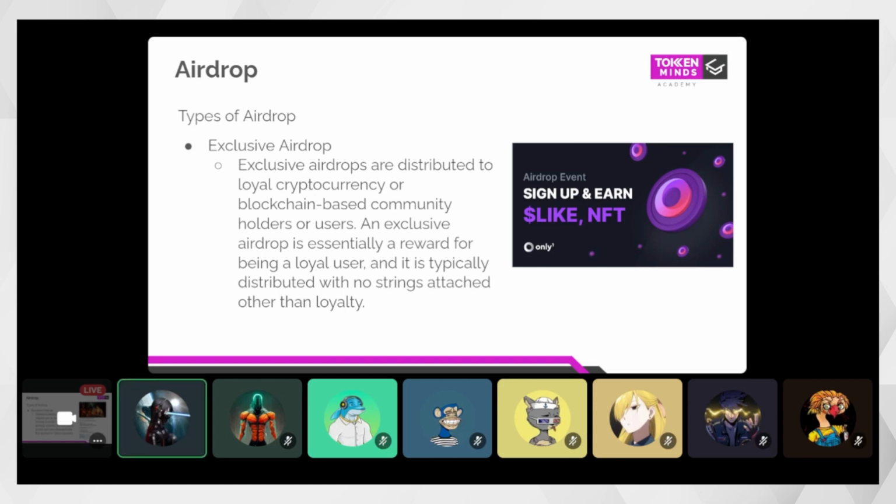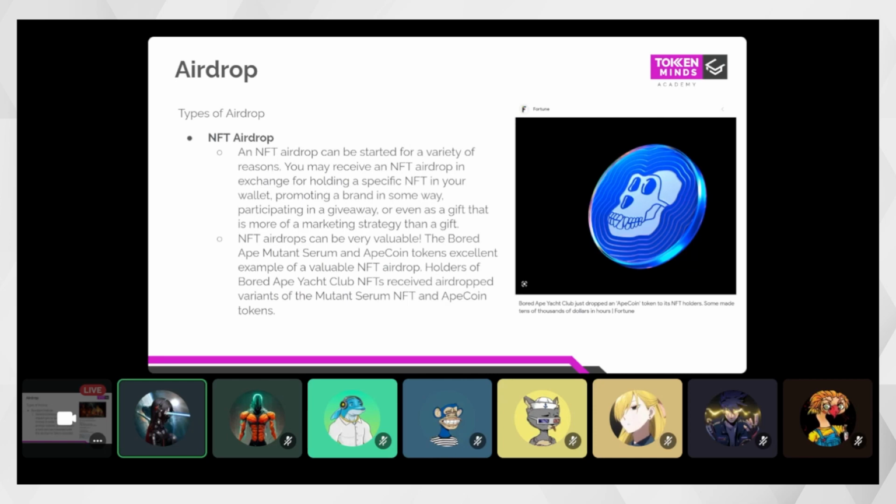So this is another type of airdrop. And then this is another one. It's called an NFT airdrop, right? An NFT airdrop can be started for a variety of reasons. For example, you may receive an airdrop in exchange for holding a specific NFT in your wallet. This can be a means to promote your brand in a way, right? You can participate in a giveaway or even receive it as a gift. So it's more than a marketing strategy, right?